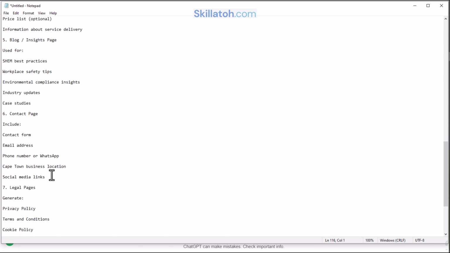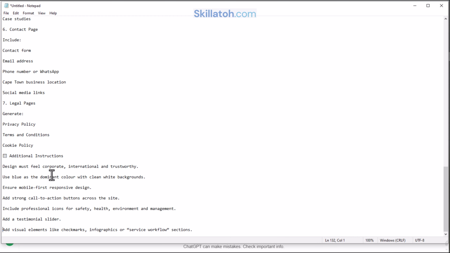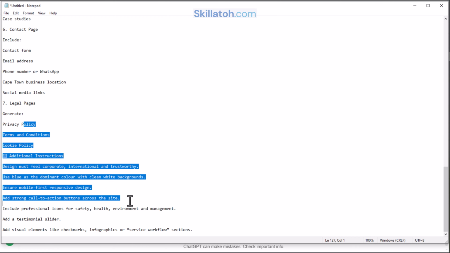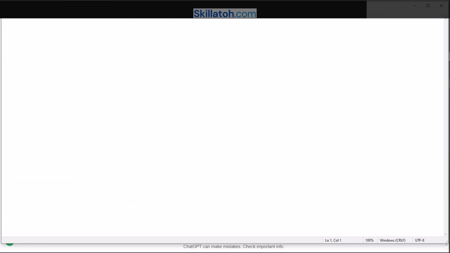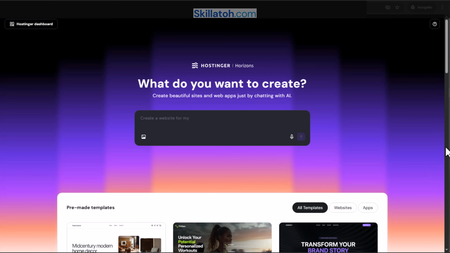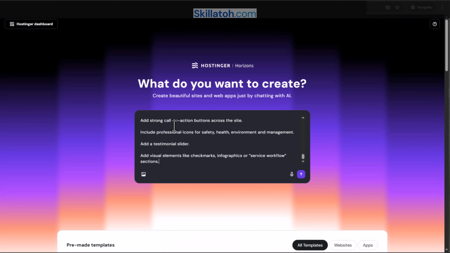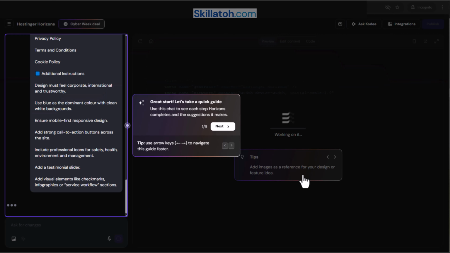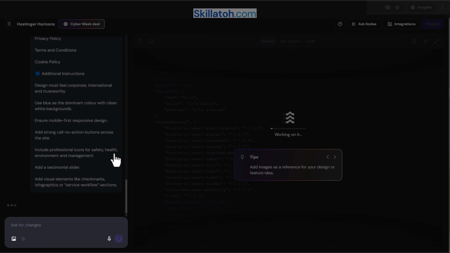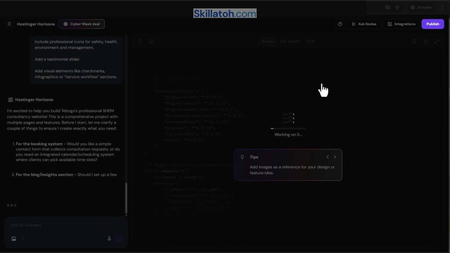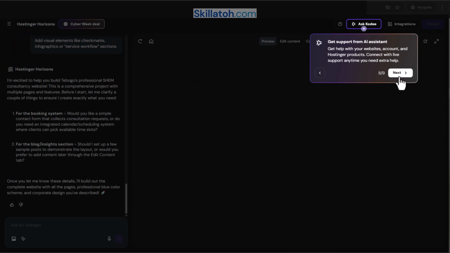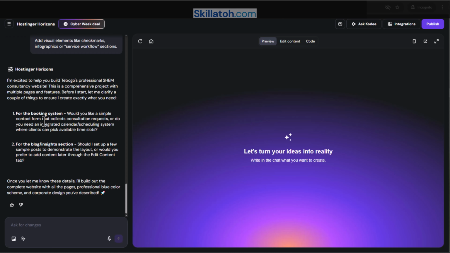Don't leave anything to chance. The clearer your instructions, the closer the final website will be to your original vision. Step 5. Paste and submit your instructions to Horizons. Once you're satisfied with your script, paste it into the Horizons chat interface. This is where you instruct Horizons to create your website or web application based on your specifications.